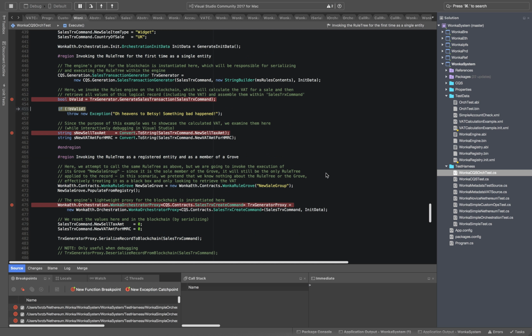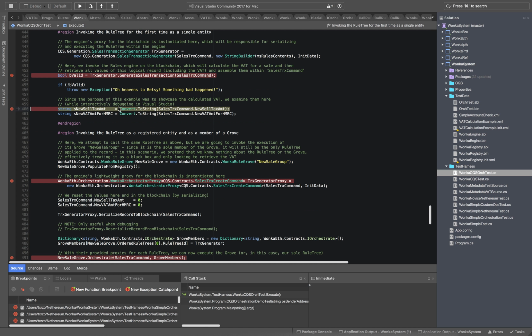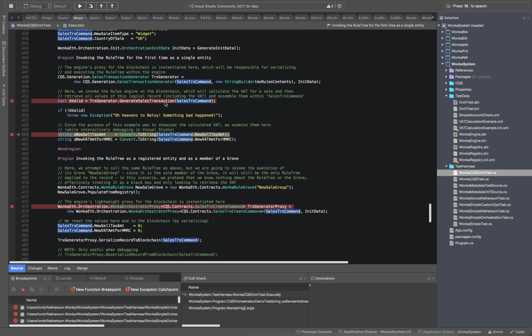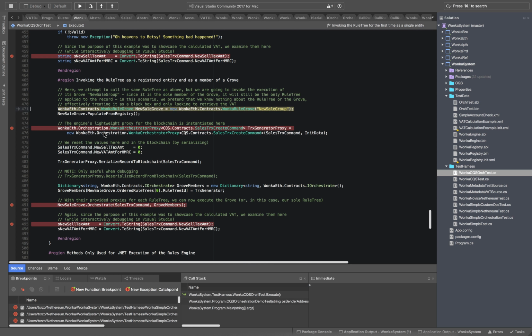Takes a second, and we're done. And we're going to check to make sure that nothing bad happened. It looks like it's valid. And now this data structure here is actually being populated behind the scenes with the values that were a result of the rule tree being executed. Right now we're going to examine them, and as a result we do have the values we want.